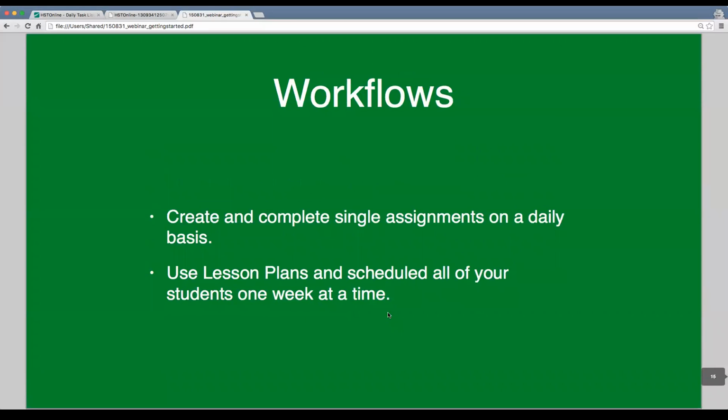Okay, so workflows, just to recap a little bit on the workflows that we talked about, it's perfectly normal. And actually, a lot of folks do this where you create and complete single assignments on a daily basis. And so you can do that by creating one assignment at a time or using the add multiple, and you can then essentially mark those complete at the end of the day.